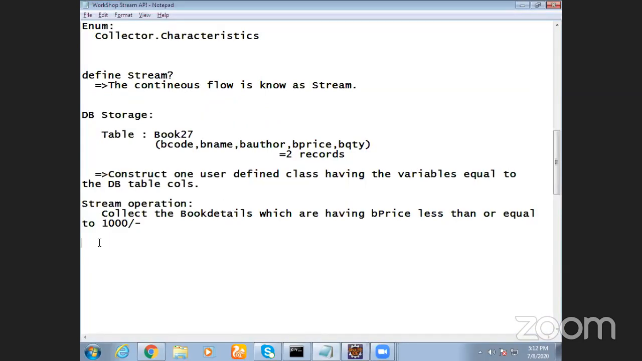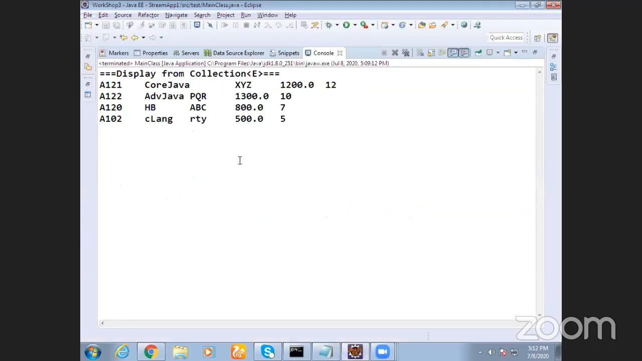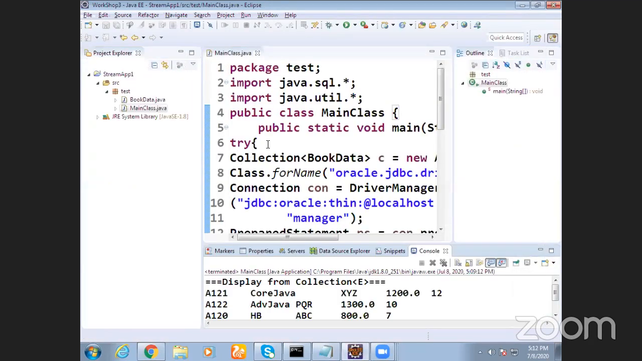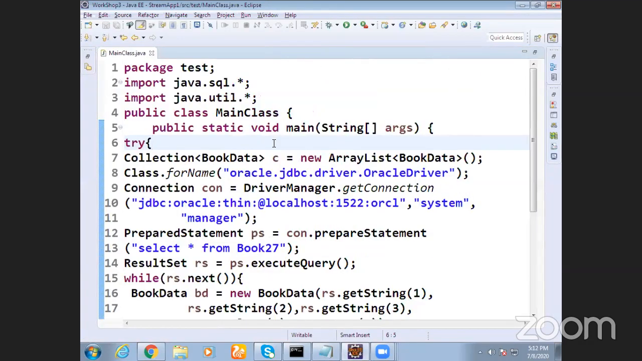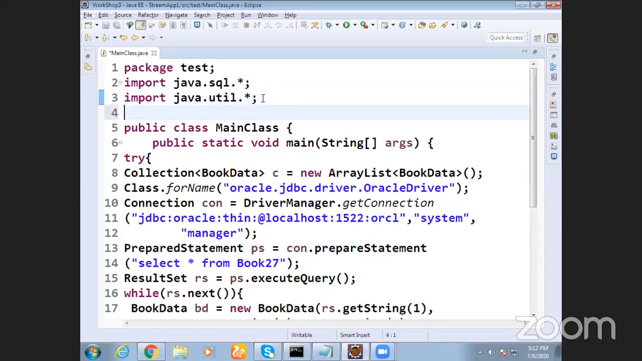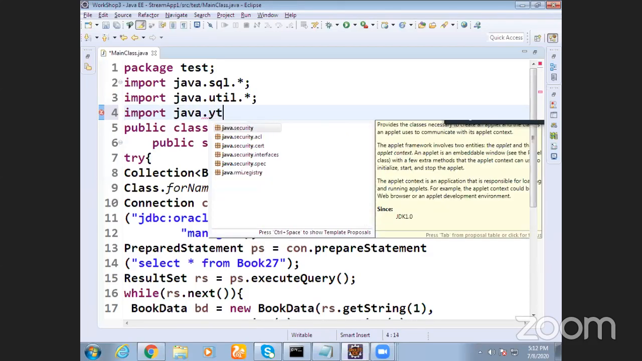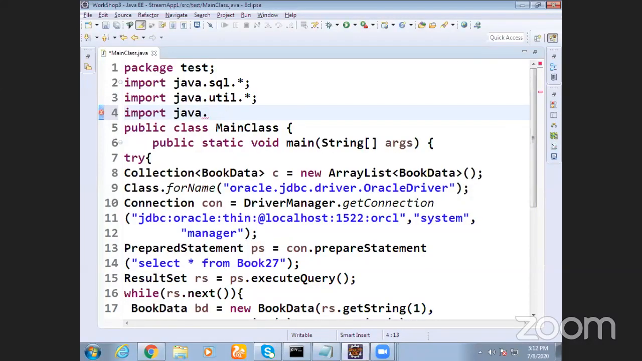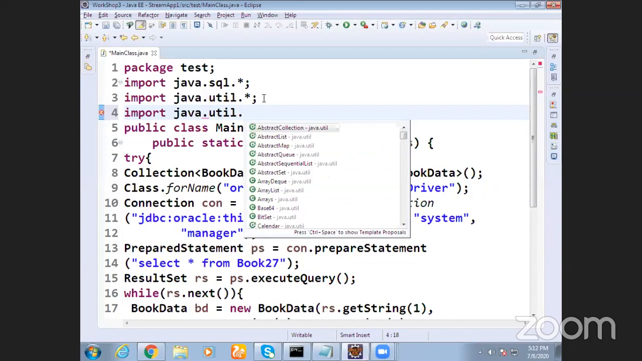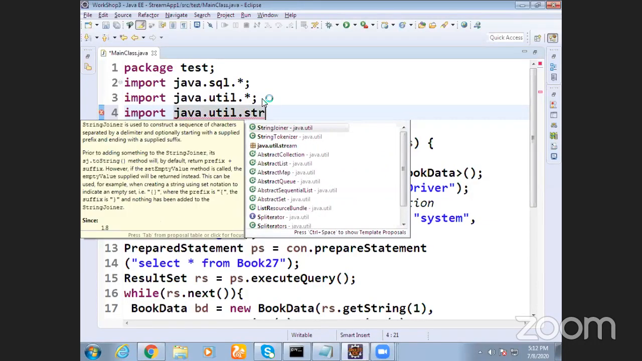For this we use the Streams API. See how I am using the Streams API. Look here once now. How I am using the Stream API here. Now I am introducing import java dot util dot stream.